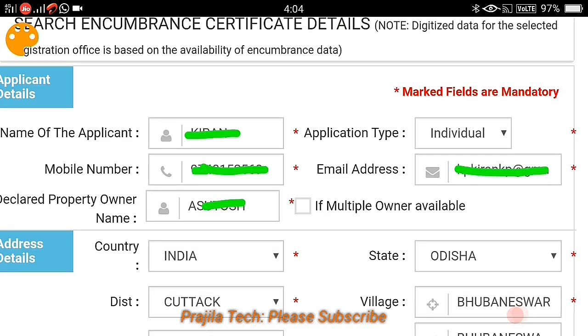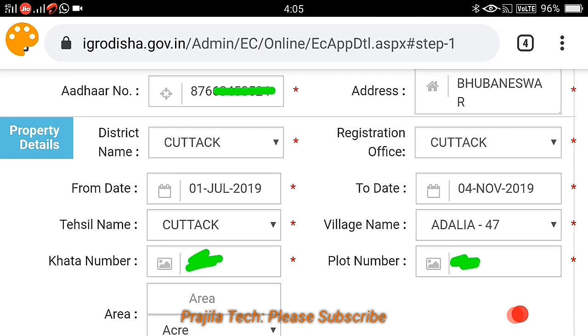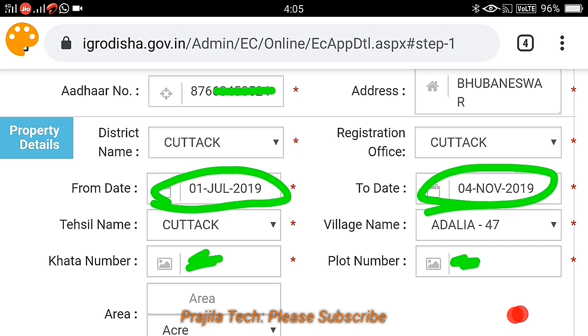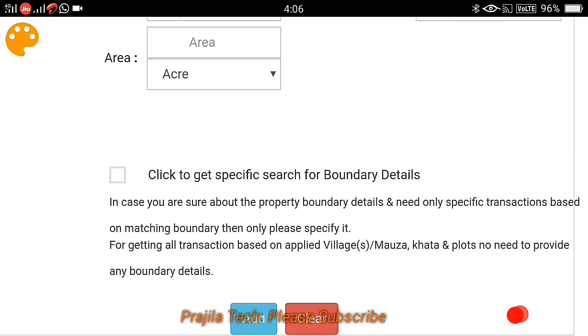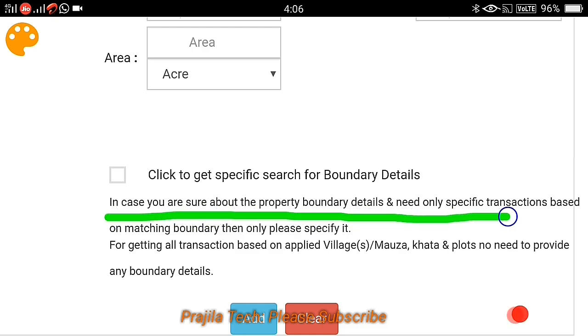Okay, I'll just show you the fields again once more, because this is very important. You are filling in all the application owner's details, coming down, filling in your property details, and this is very important: from which date to which date you need the encumbrance certificate, under which period you need it, and khata number and plot number are also very important. I am ignoring the area and I am also ignoring the boundary details here. I am not giving the boundary details here. So this is optional, I have already shown you.